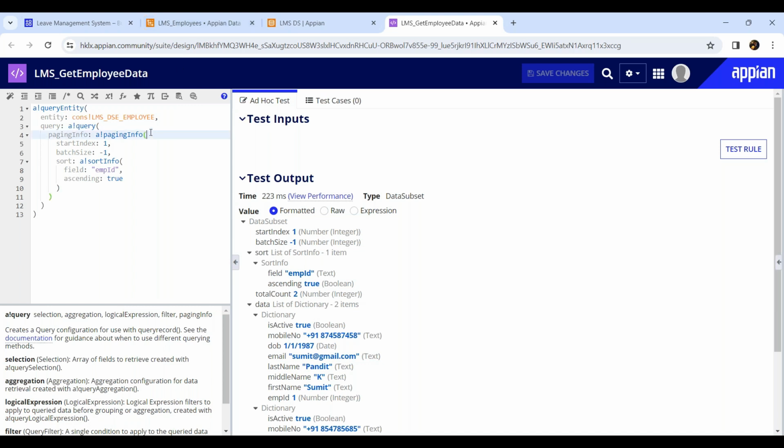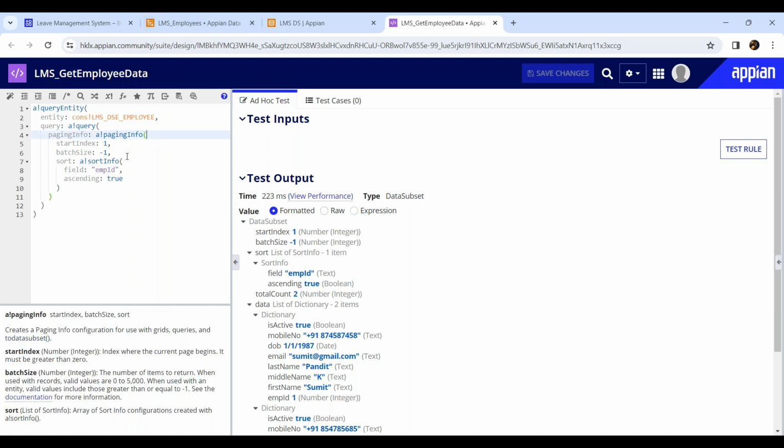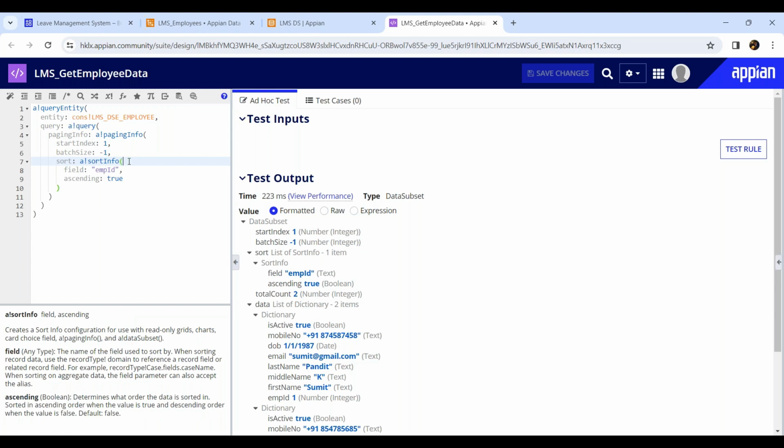The paging information is required to understand how much data you want to bring, from which index you want to bring it, and in which order you want to bring the data. The first is the start index. I would like to bring the information from the first index, and I have given batch size as -1. It means that I would like to return the entire information. And sorting info uses a sort info function which has 2 parameters, field and ascending. So I say I would like the field on the employee ID and ascending true.